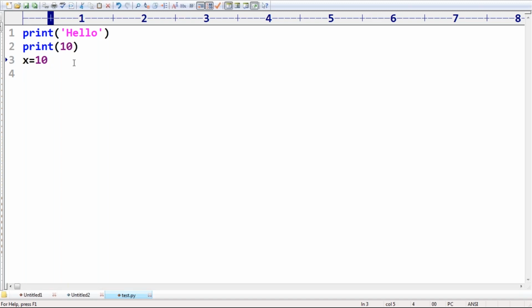In which memory is this object present? I want to know the address of that object. Can you please tell what I have to do, sir? Print of what address I want to print? ID of X. Do you know in the memory where this object got stored? Okay, that address I want.